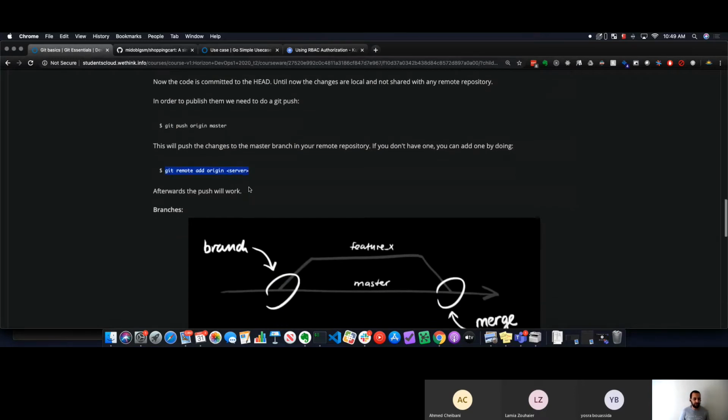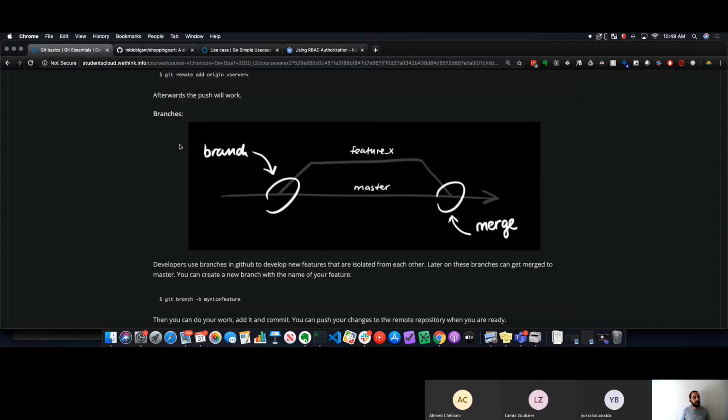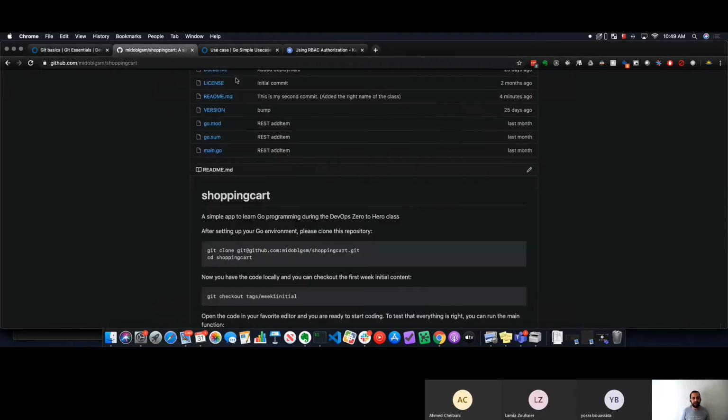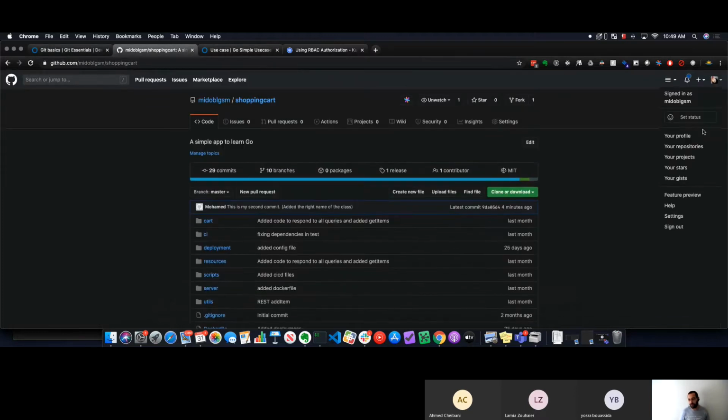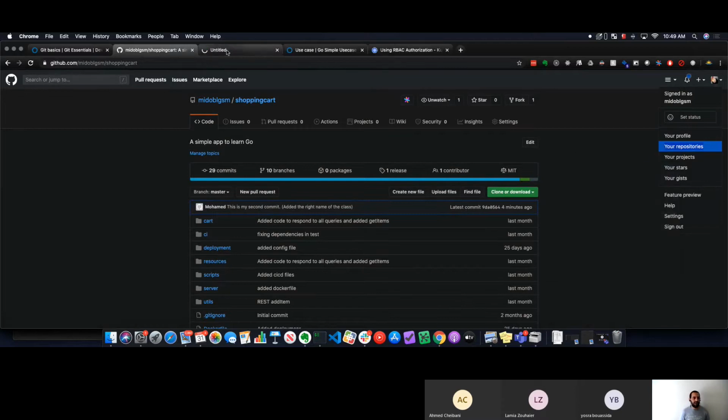Yeah, so we already did that, so it's not an issue. Okay, yeah, generally also if you create a new repo in GitHub, it will give you the way to do it. Let's imagine that I want to create a new repo directly here. Let's open this tab and see.